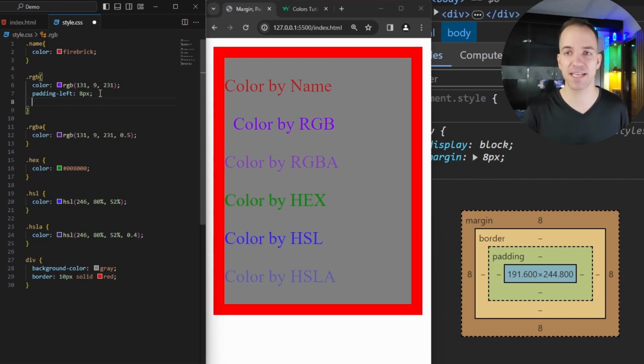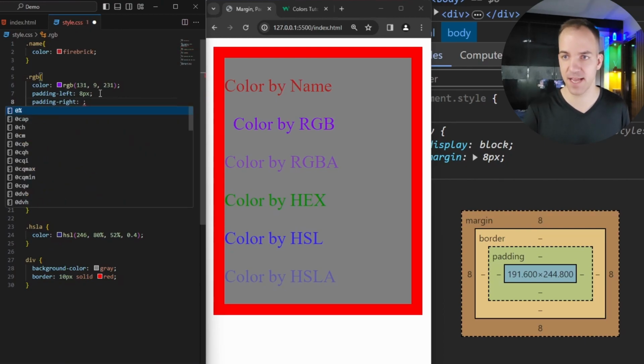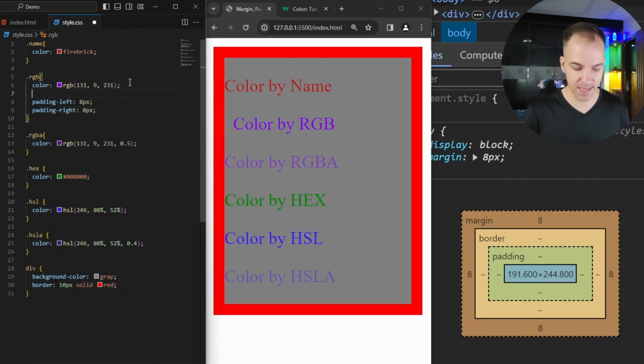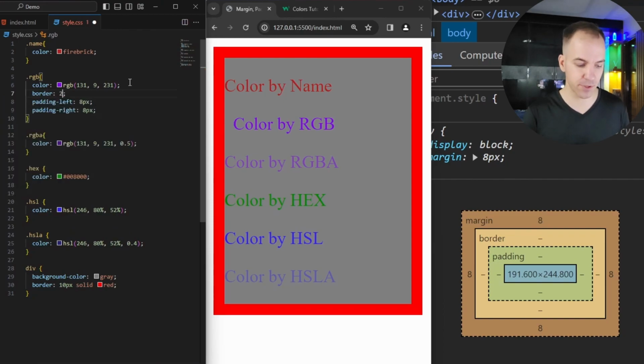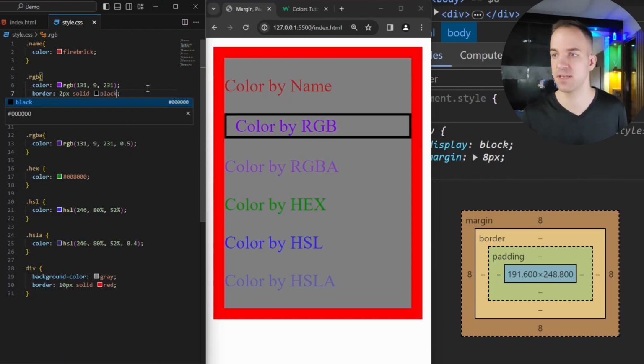So how do I add padding on the right? Well, I can say padding right, and then we'll set that to 8 pixels too. And you can't really see anything that happened, but let me show you what happened. So if I come down here and add a border to this, and this is just shorthand for a border, and if I say border 2 pixels, and then we want a solid line and we want it to be black. Now I have a border all the way around there.